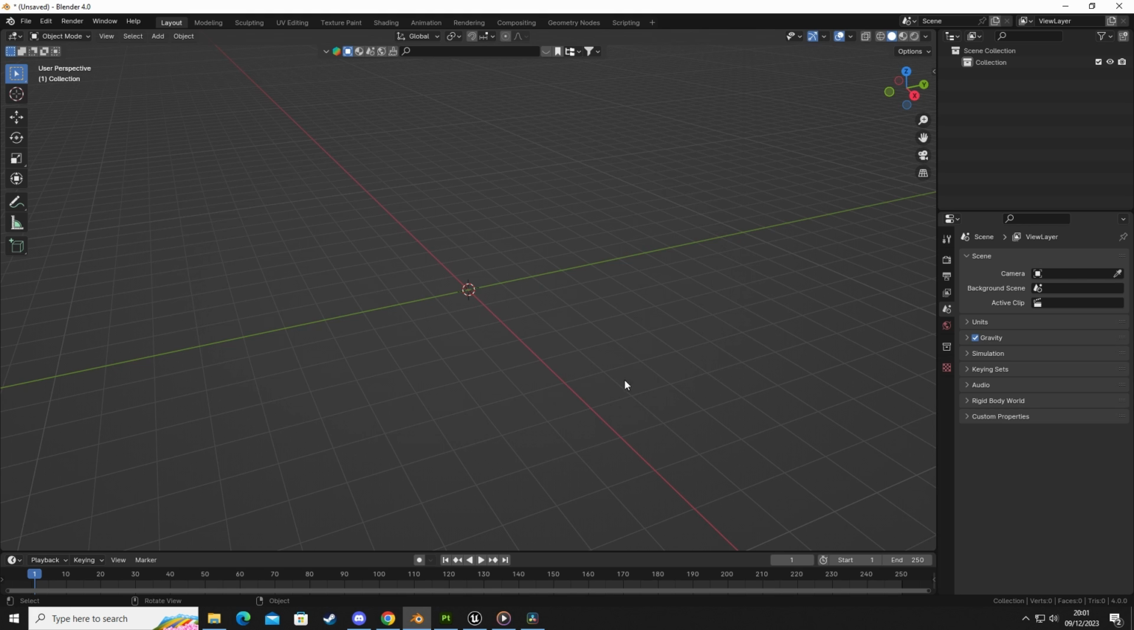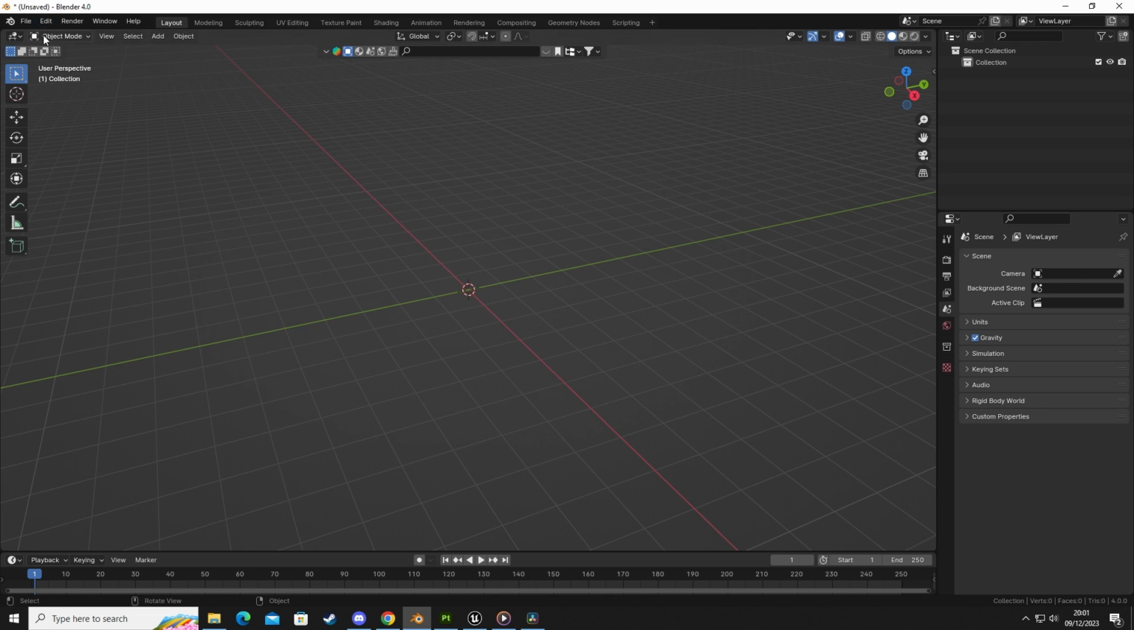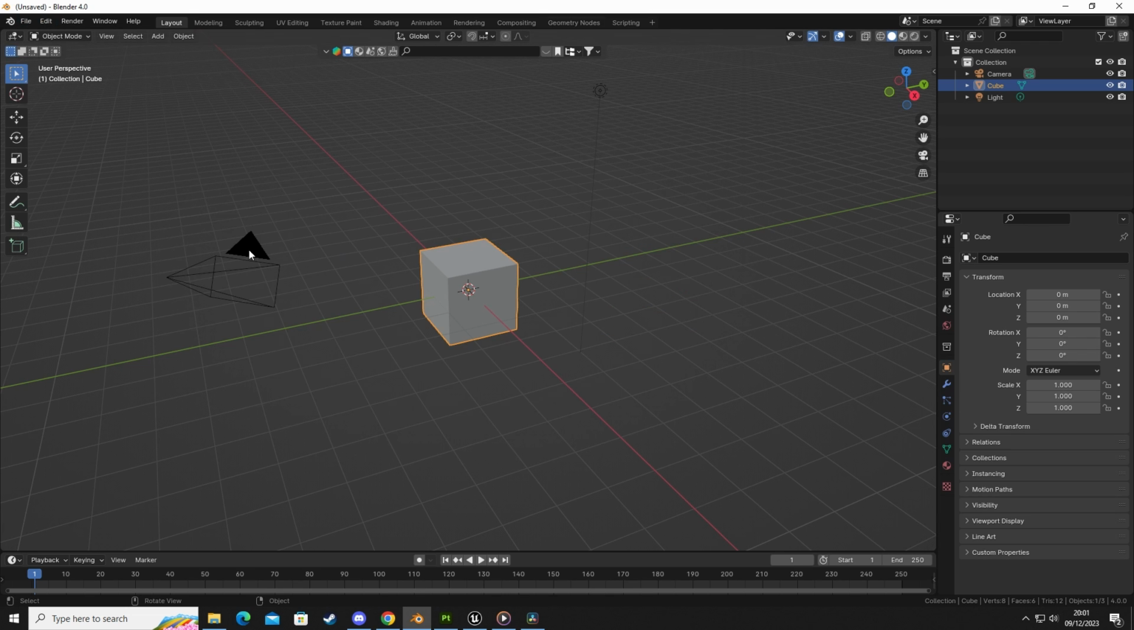So we have a blank scene. To get this blank scene, the first thing we're going to do is go to File, New, and then General, and you'll see that you have a light, a camera, and the starter cube. So we're going to press A to select all, and X to delete.